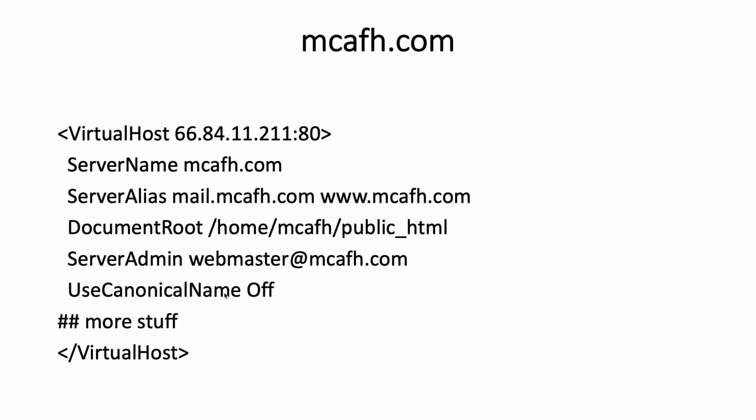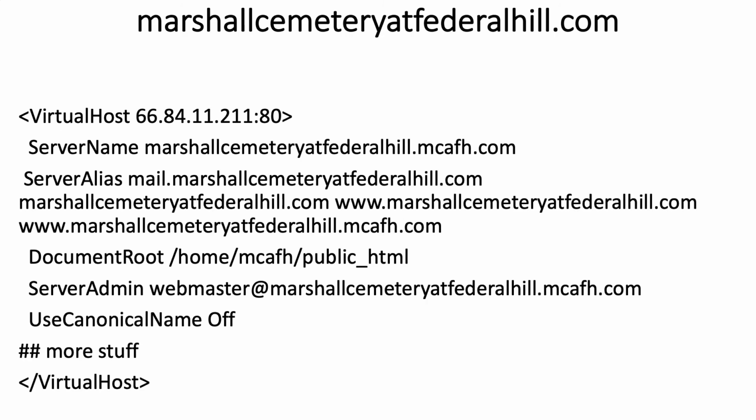And use canonical names off. And there's a lot more stuff, and then the end of it. I also have the real name for the site, which is marshallcemetery@federalhill.com, which is a lot to type, which is why I got the shorter URL also registered. The virtual host name is the same, but the server name is this long thing.